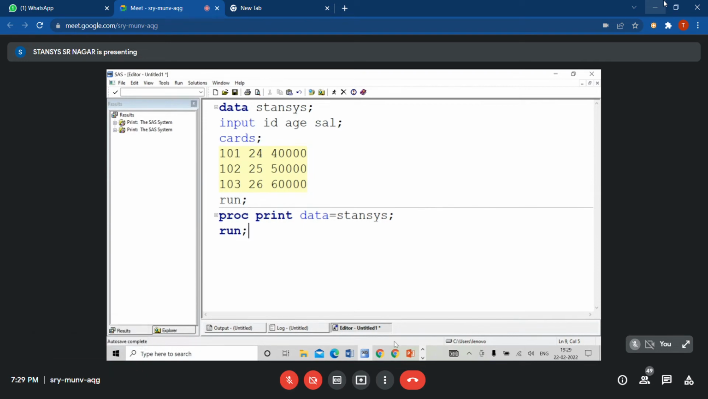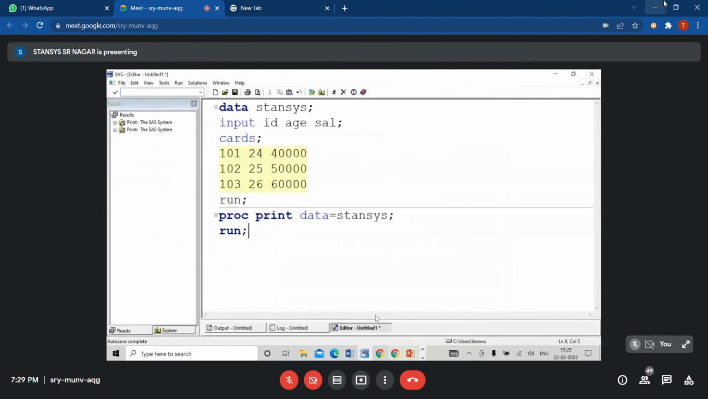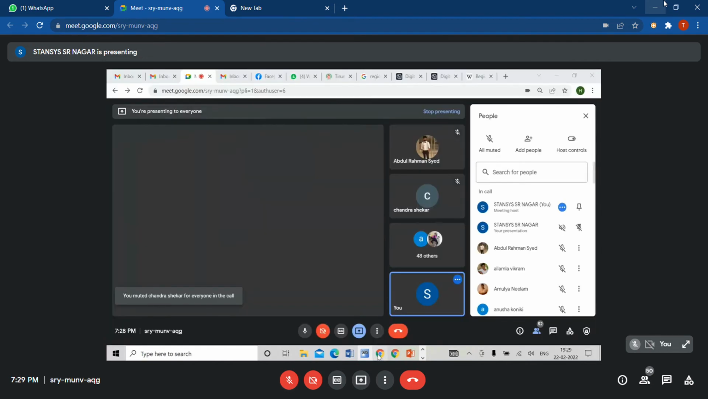Clear? And rule number three is SAS programming is not case sensitive. Case sensitive means if you want to write lowercase, you can. If you want to write uppercase, you can. No problem will happen. If you want to write SAS programming in lowercase, one second.